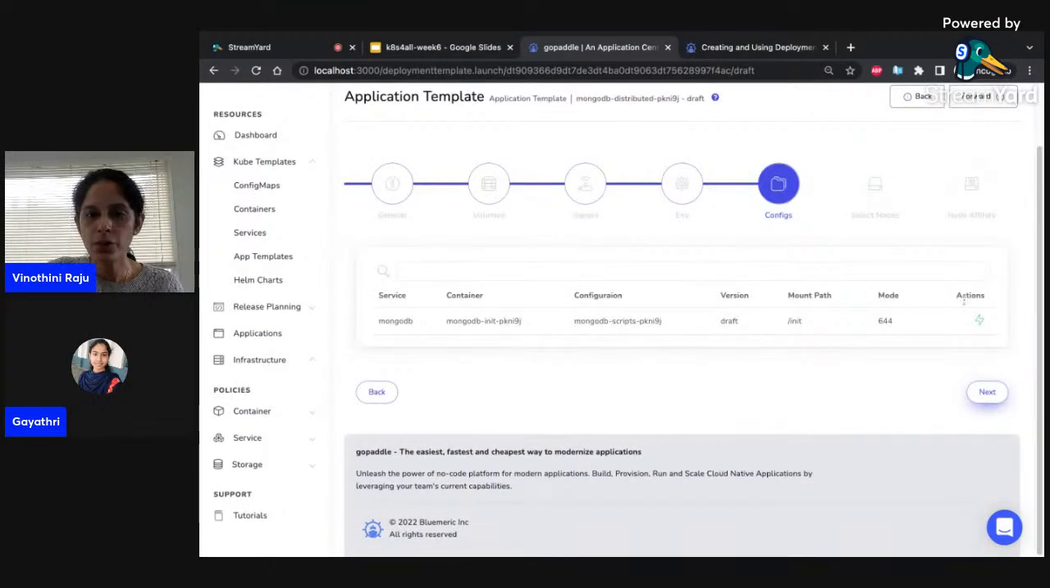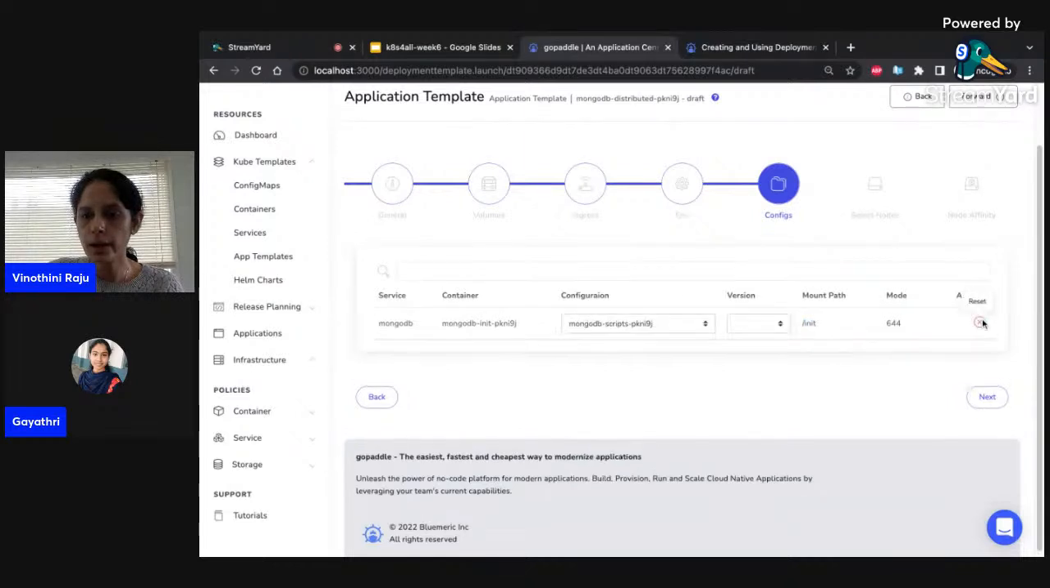So next comes your config maps. Now there is a config map which I showed you for the init container, and it is mounted on the /init path. If you want to change this config map, you can edit it and change it as well. So you can change the config maps and its corresponding versions if you have multiple versions. Otherwise, you can just skip this and move on to the next one.